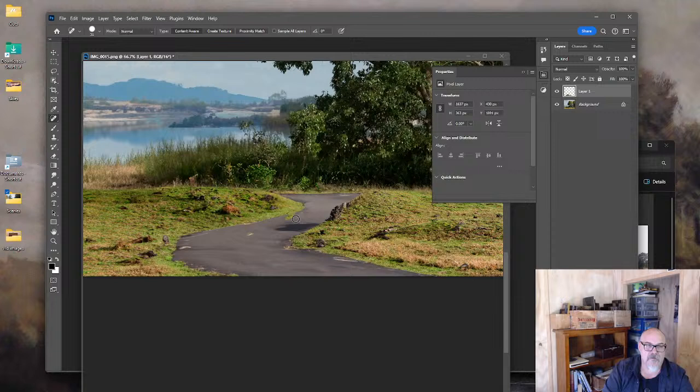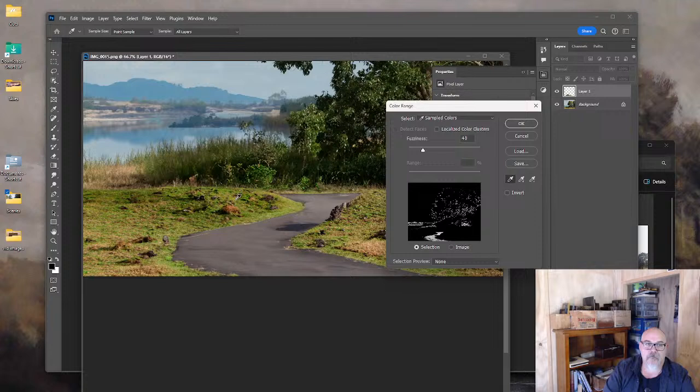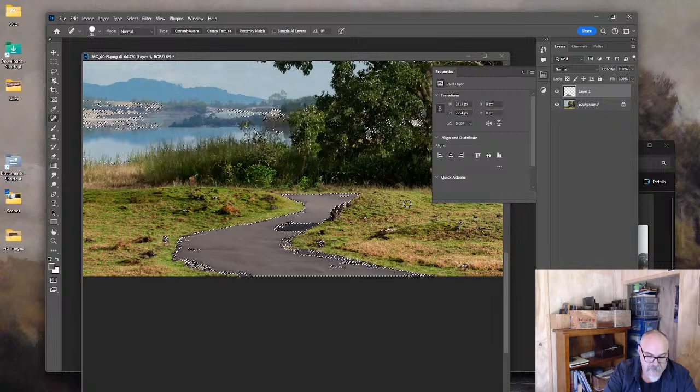It does feel a bit cut out, but I'm liking it. So, what am I going to do? Alright, I'm glad you asked. We're going to click here. Just grab that gray. Now, two things you can do. You can click again, or you can drag the fuzziness. I'm going to just click again, as it's selected the whole picture.